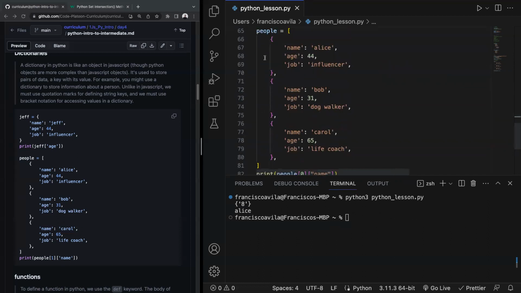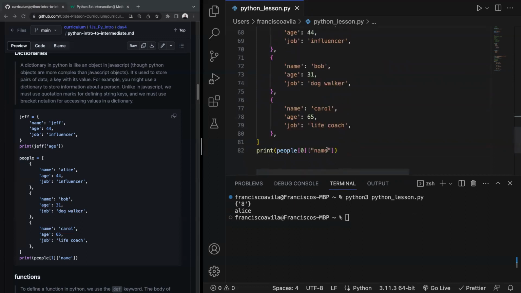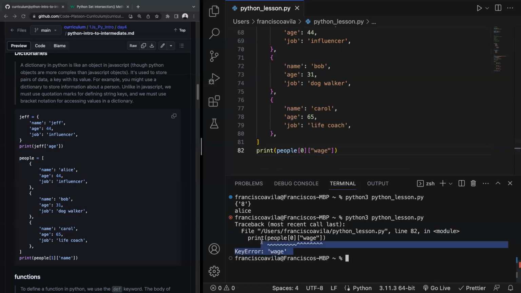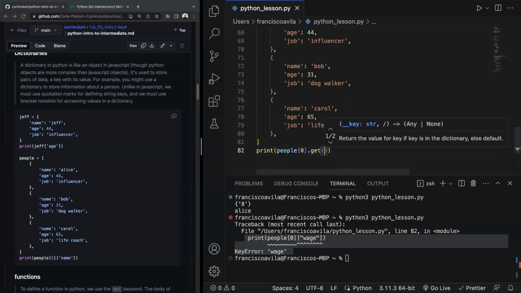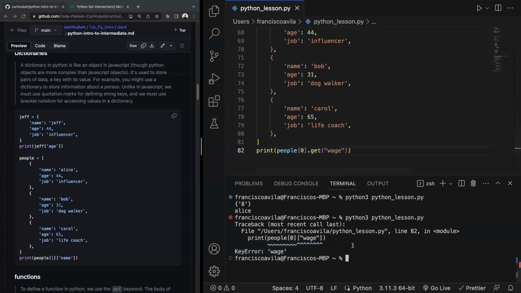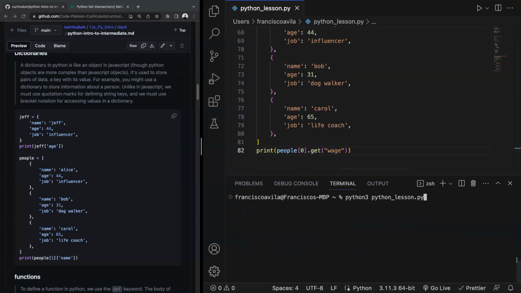But let's say that I wanted to grab something like salary or wage. All right, let's say I do wage. Well, now when I run it, it tells me that there's an error because wage doesn't exist. So when you access things inside of a dictionary, I don't recommend doing it through square brackets. Instead, use the .get method, because when you use the .get method, now if I pass in wage to the .get, instead of breaking my program, it's just going to return none and continue running.